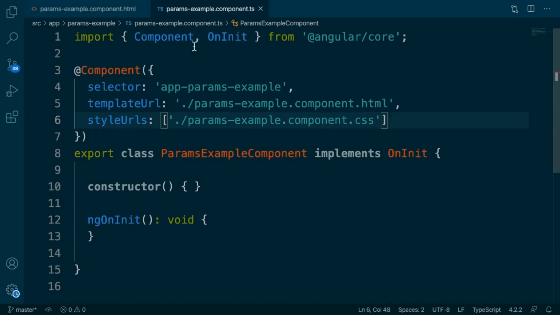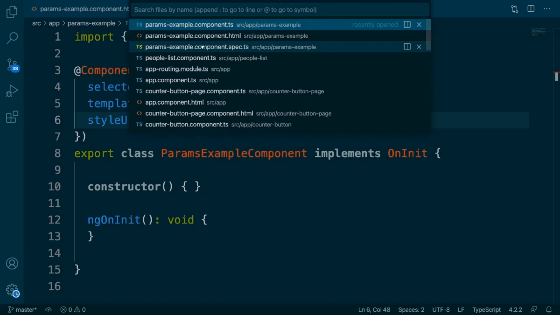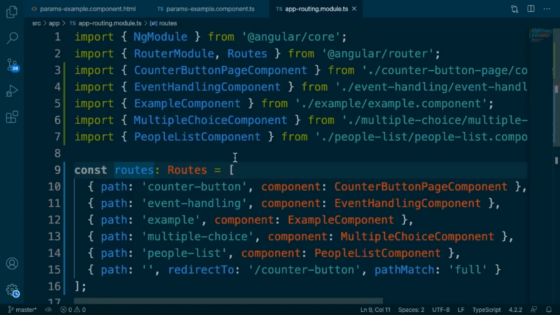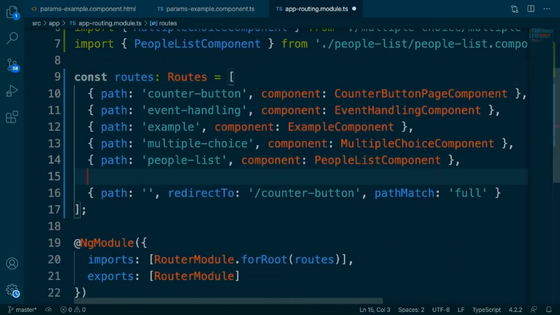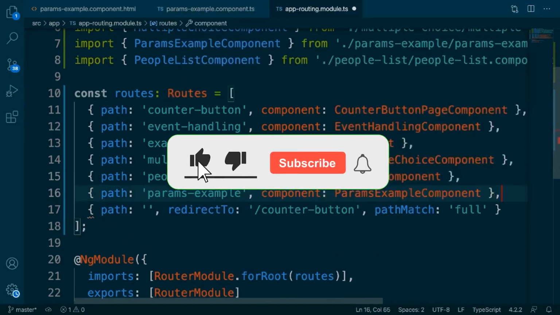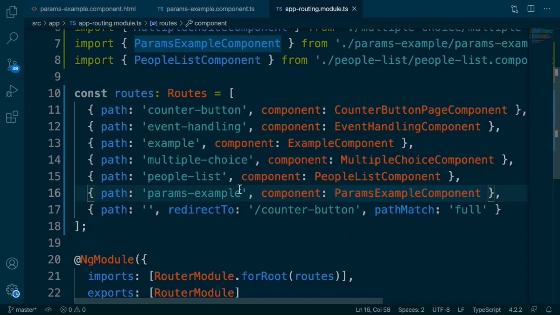So let's start with URL parameters, and the first step in using URL parameters is to define them inside the app routing module file. So let's open that file up again, and let's define a route for our params example component. We'll say params example, and we'll say component params example component, which should import it for us. And in order for URL parameters to work, we actually have to specify them in the path that we define for our route.